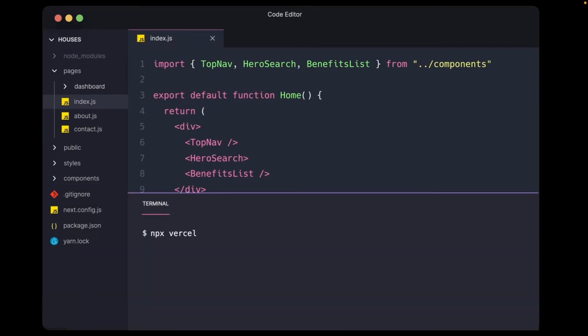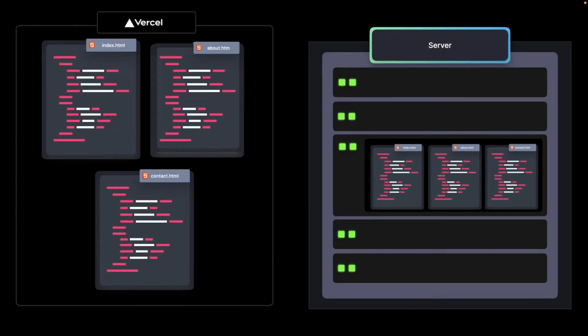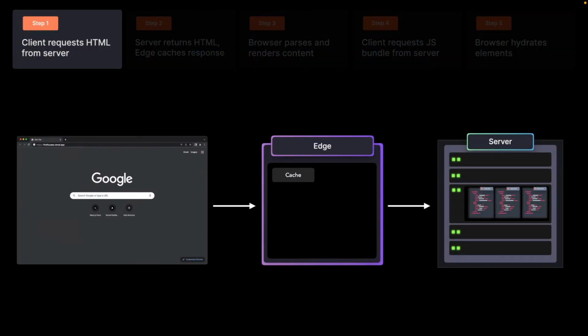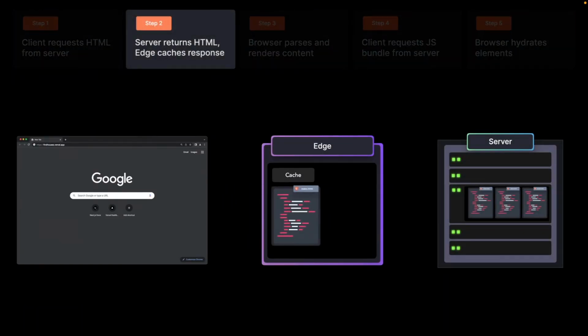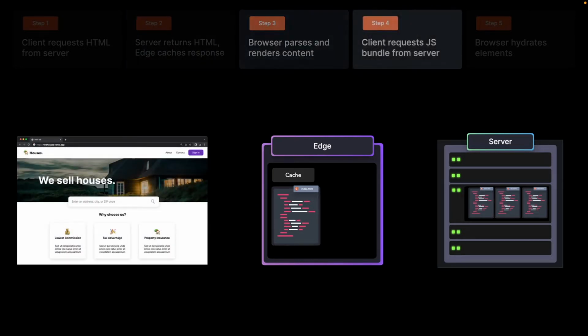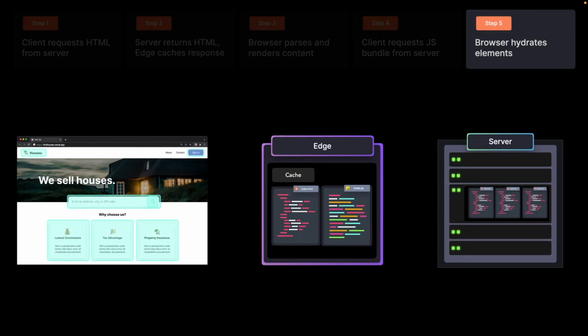When we deploy this, in this case to Vercel, the HTML for the pages gets generated and persisted to static storage. When a user visits the website, a request is made to the server. The server can quickly return the pre-generated HTML to the client, and as it gets returned, the edge location closest to the user caches this response. The browser renders the HTML and optionally requests a JavaScript bundle to hydrate the page, meaning making the HTML elements interactive.